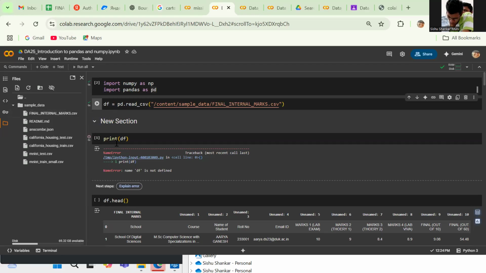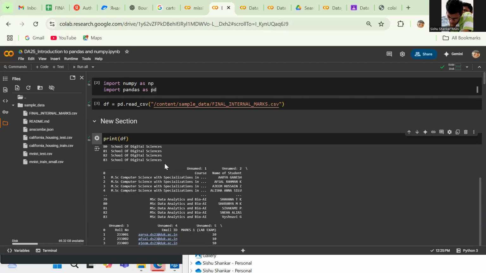So you have to say print. Print is a function. Inside that, what do you want to print? I want to print df because that's the CSV file. So I write print(df), right? Now let me run this command. You can see this file over here. Some part of it is not that clear, but you can see it has some data: School of Digital Sciences is mentioned, MSc Computer Science with specialization, and the name of the student. Let me go down a bit.